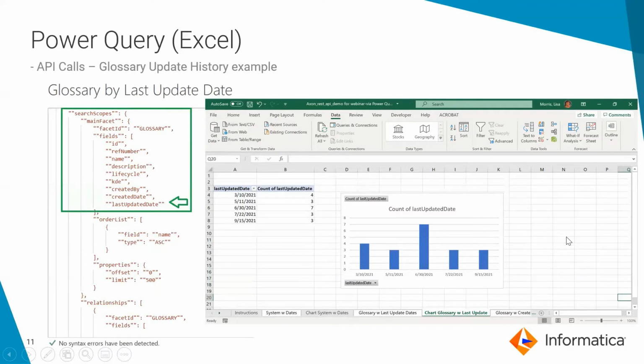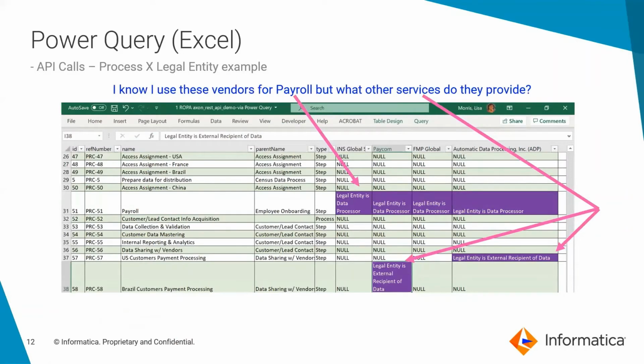Another query that we get often is, I know I use some facet, in this case the vendors, which would be our legal entities. And I know I use them for one service, so that would be a process. But I also know I use these vendors for other services, but I can't see all the services across all the vendors at the same time in Axon. I can see an individual process and what vendors are used, or I can see an individual vendor and what processes they use, but I can't see all of the processes against all of the services that are being used.